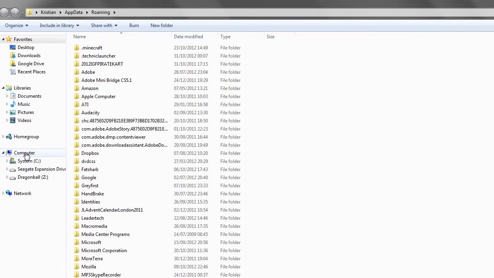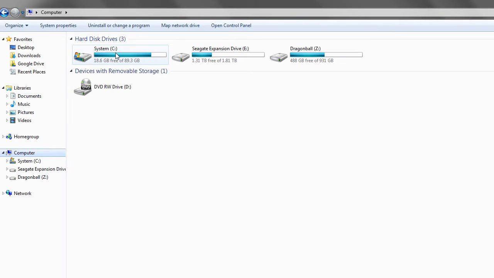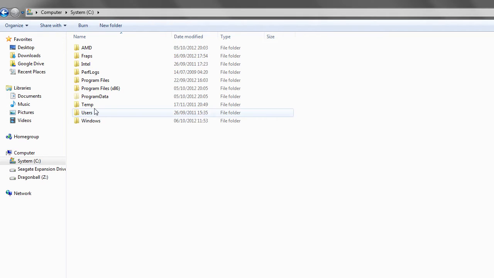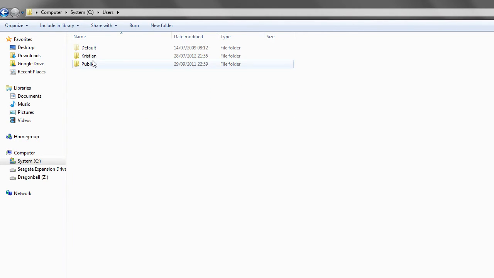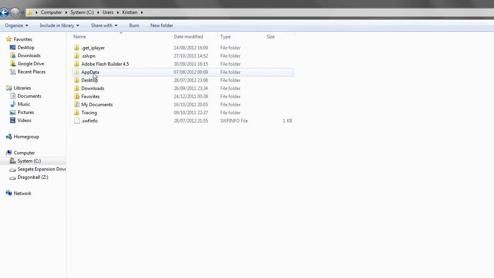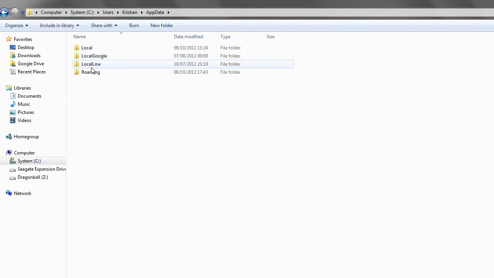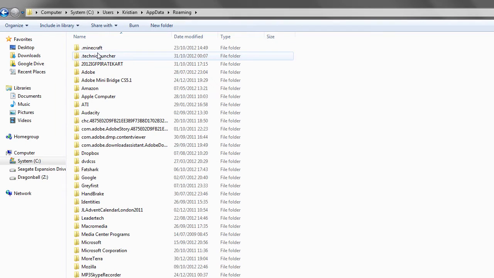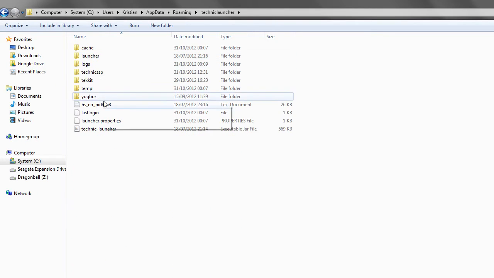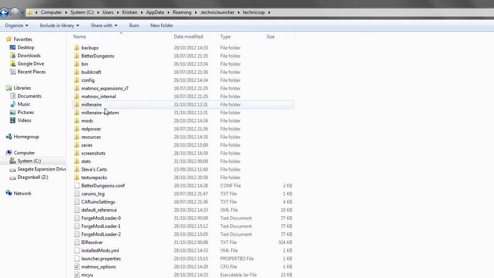If you want to navigate to this normally, for some reason, the default place, certainly on Windows 7, is in your normal system drive. Then users, your username, app data, that's hidden. Then roaming, there it is. Then in there, you go into .technic launcher and Technic SSP and find these two folders called Millénaire and Millénaire Custom.